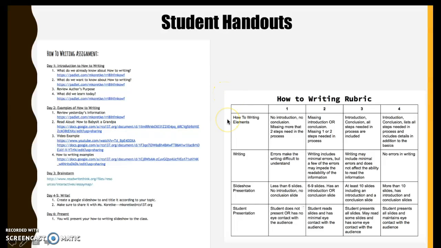I will be looking at 4 different things when I'm assessing their final presentation. I'll be looking at what they included as the how-to writing elements. I'll be looking at the comprehensibility of their writing. I'll be looking at the slideshow presentation, and I will be looking at their presentation as well.